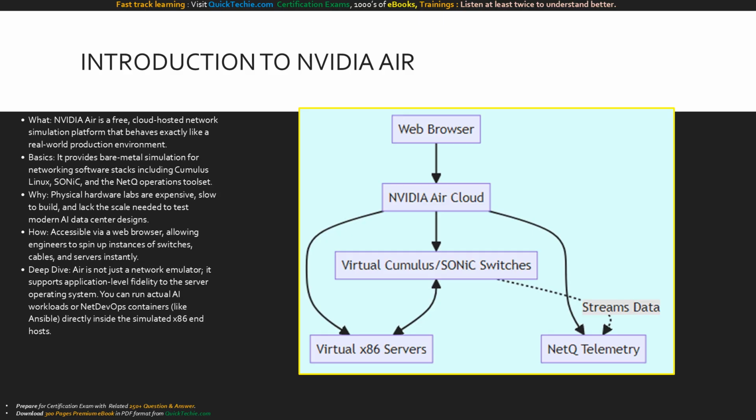Why is this critical? Because buying physical hardware just to build a test lab is incredibly expensive and slow. AI data centers scale to thousands of nodes. You cannot replicate that in a closet. How does it work? You log in via your browser and instantly provision infrastructure. For our deep dive, it's vital to understand that Air simulates the end hosts as well. This means you can run an Ubuntu server VM inside the simulation, install Ansible on it, and test your exact production scripts against a fully simulated leaf-spine fabric.